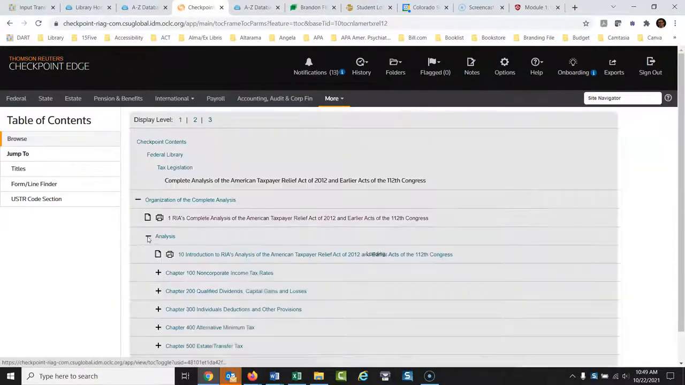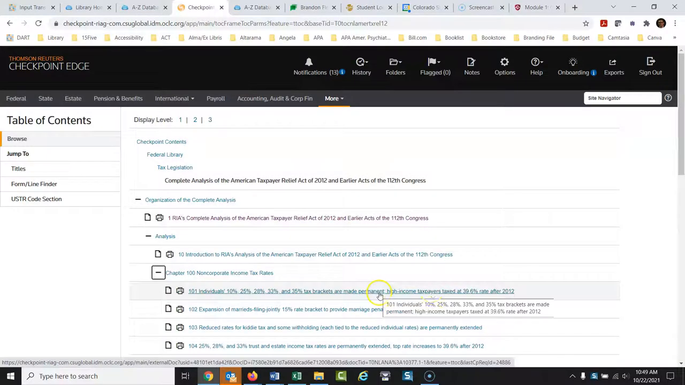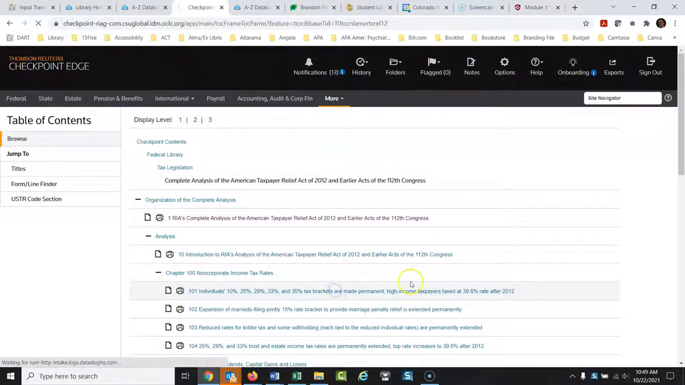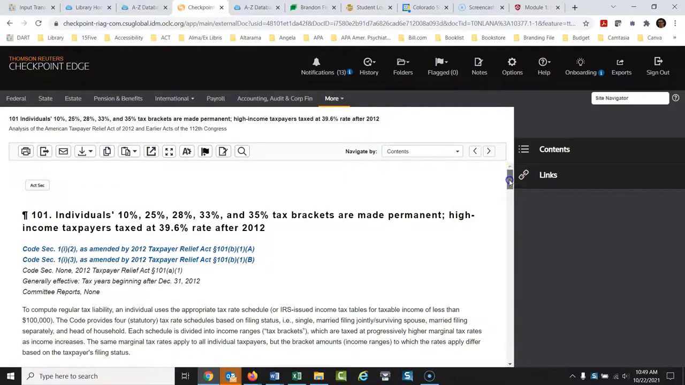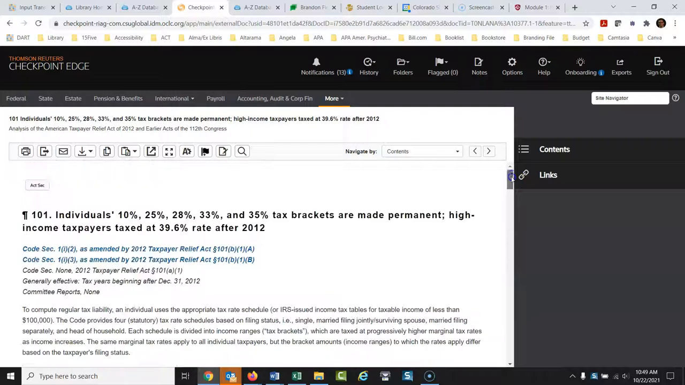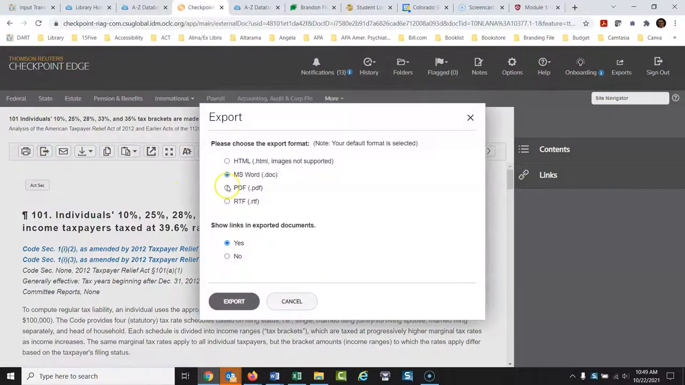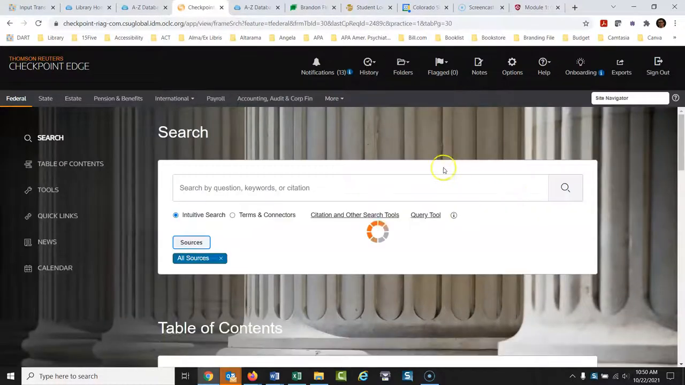You open this up, analysis. You can go to any of these chapters for further analysis. And you can go as deep as you want with this. It's really great. It's as much information as you could ever dream of finding on this. Okay. Again, I would use this to download it. Download everything you need. I download them as PDFs. I like PDFs. They open easily. They save easily. Okay. So that is a quick intro to how you use RIA Checkpoint.